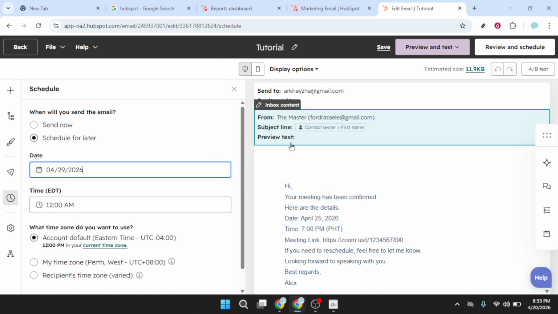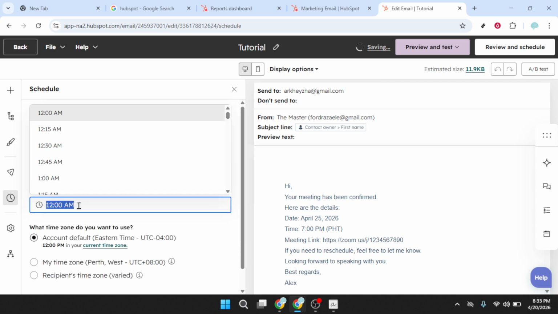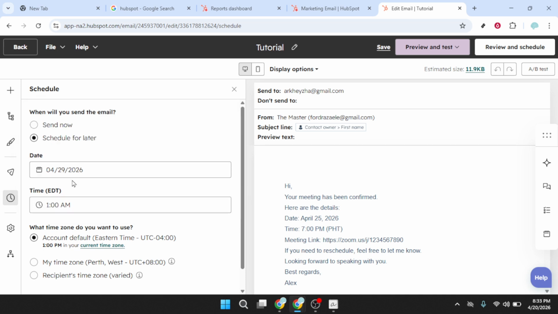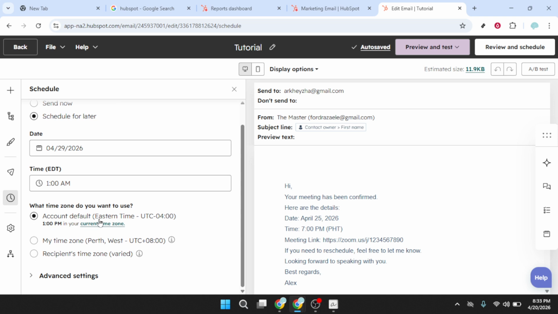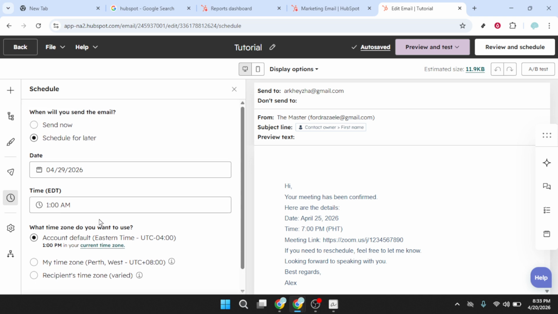Then choose the time. You'll see the time zone indicated, such as EDT. Make sure this matches your intended time zone so your message lands when your recipients are most likely to engage. If your account or users operate in different regions, double-check that the selected time reflects the audience's local time, not just your own. With the date and time set, click Review and Schedule.